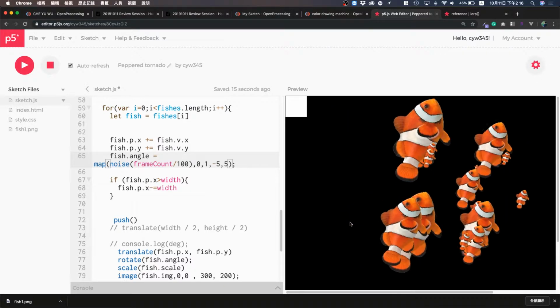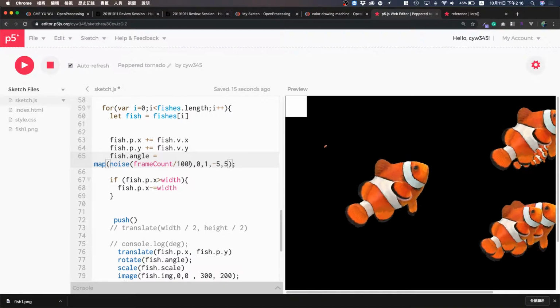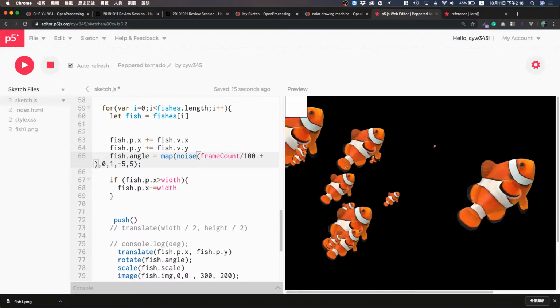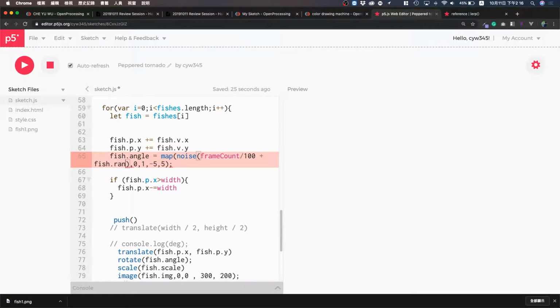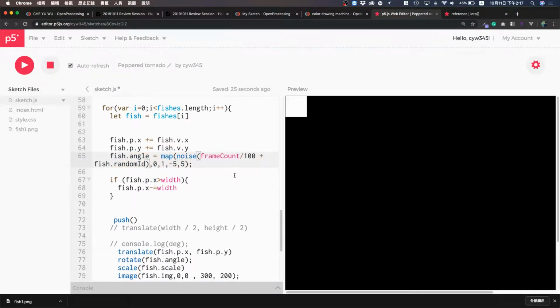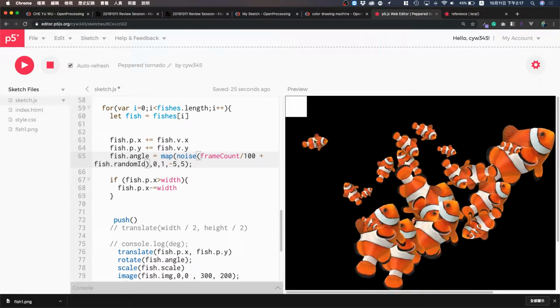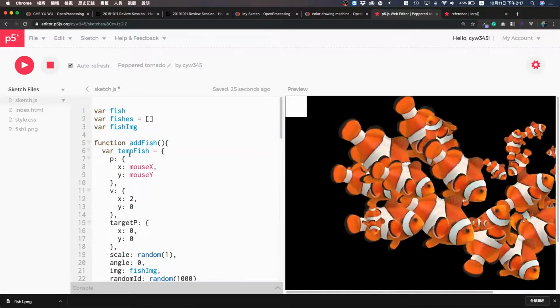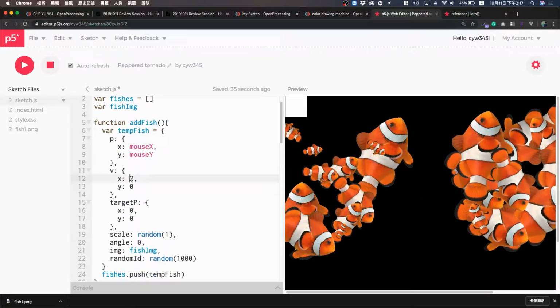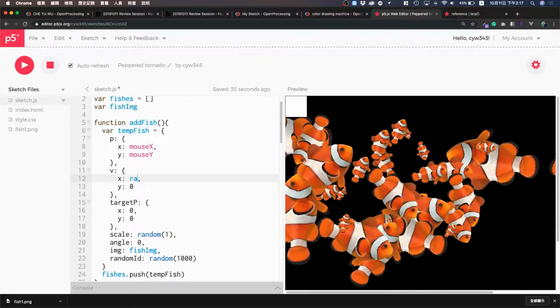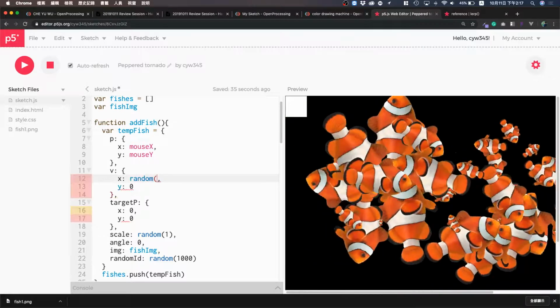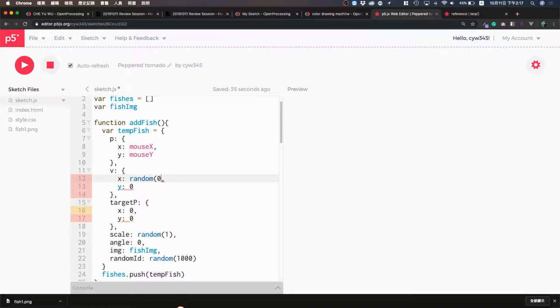And also you can use the same technique with the random ID as the sample point. So you can add fish.randomID on the noise, so it'll rotate in different directions. And we can give it different velocity also. So we can give it a random number from 0.3 to 5 or 1 to 5.